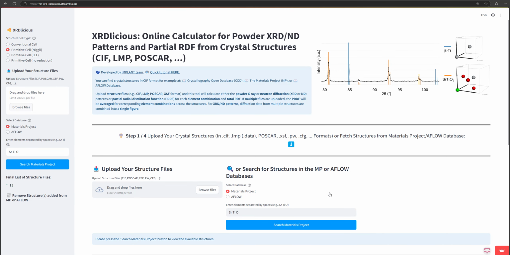Hello, in this short tutorial I will show you how to convert between primitive and conventional crystal cell structure representations using an online application. The application is called XRDlicious and it was primarily developed for calculating online powder X-ray or neutron diffraction patterns, but it also includes this function.